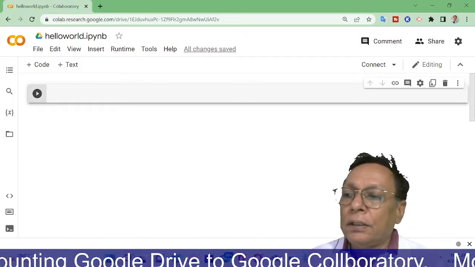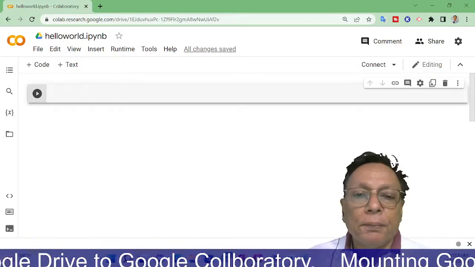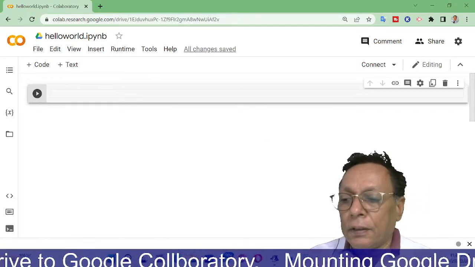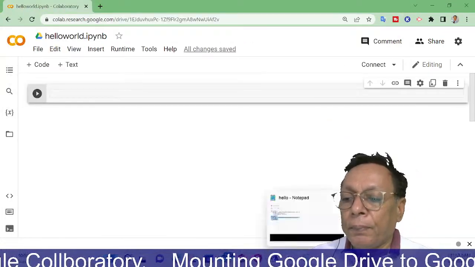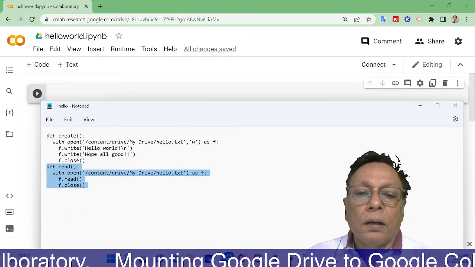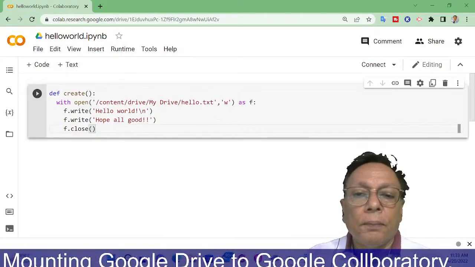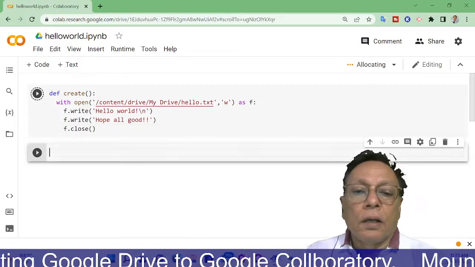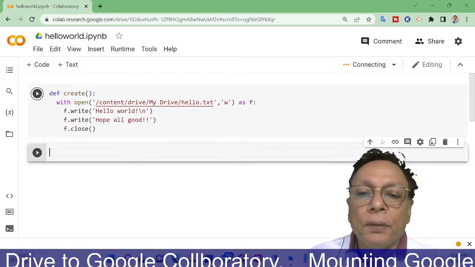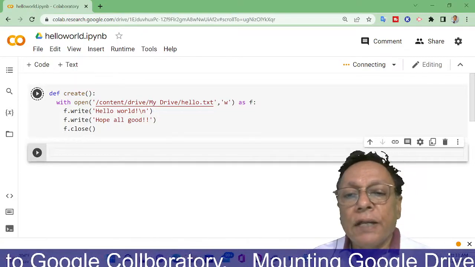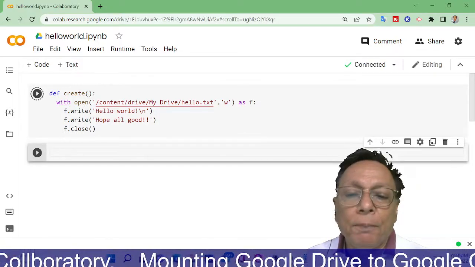Why this need for mounting the drive occurs is because I have a program here, this is the program I'm going to create, and this is a user defined function. And over here, what I have mentioned is content slash drive slash my drive slash hello.txt. This is the way we can create the text file in Python.